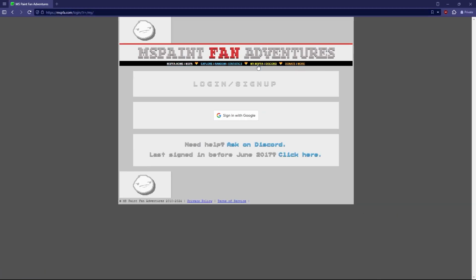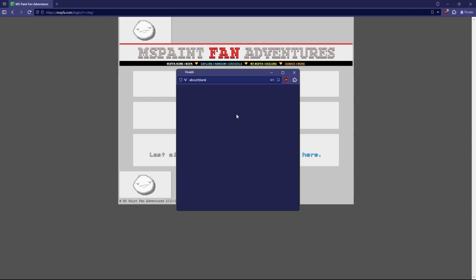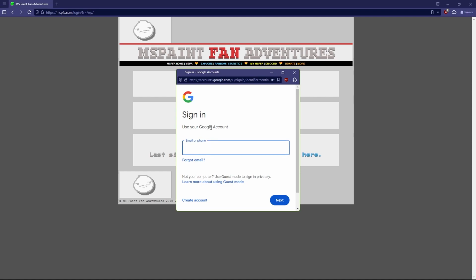Click on My MSPFA in the navbar, then click on Sign In with Google. Unfortunately, at the time of recording, it is mandatory that you have a Google account to log in securely. The sign-up process will be improved eventually when the new version of the site is finished, but that will be at least 5 years from now.